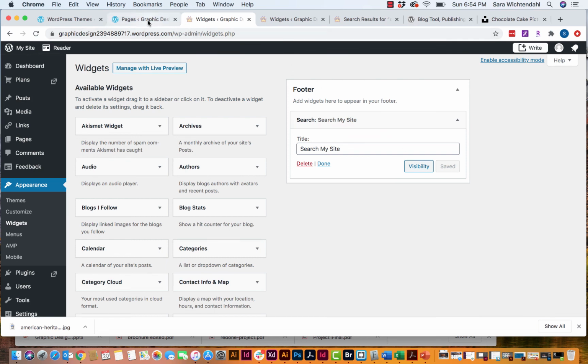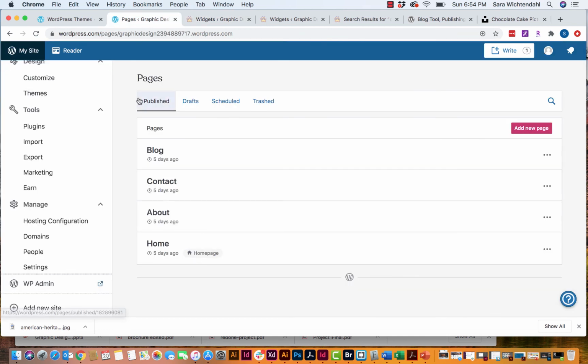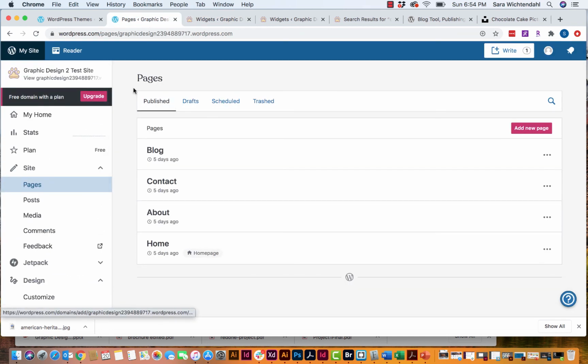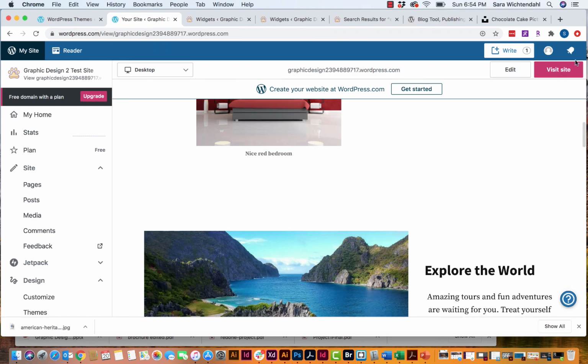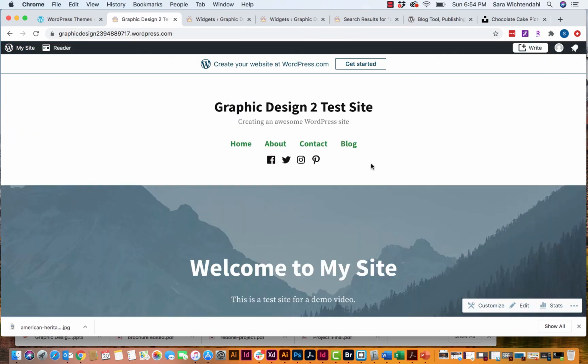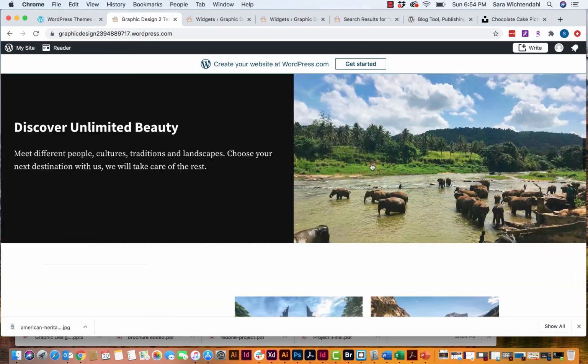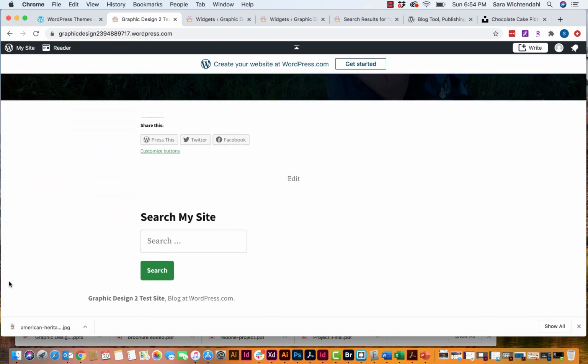So let's go ahead and take a look at that. I'm going to click back over here, and I'm going to click right up top where it says View. And I'm going to hit Visit Site. Here we go. I can see my site as it is since that widget went into my footer. If I scroll down, there's my Search My Site.